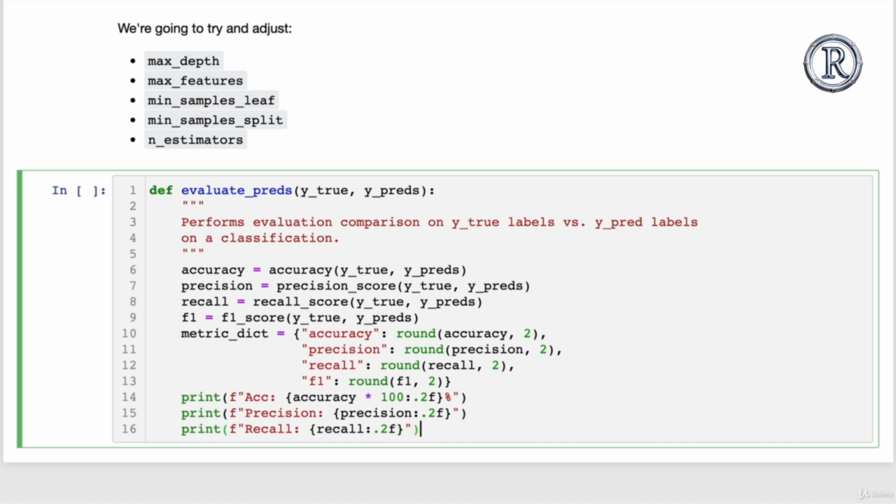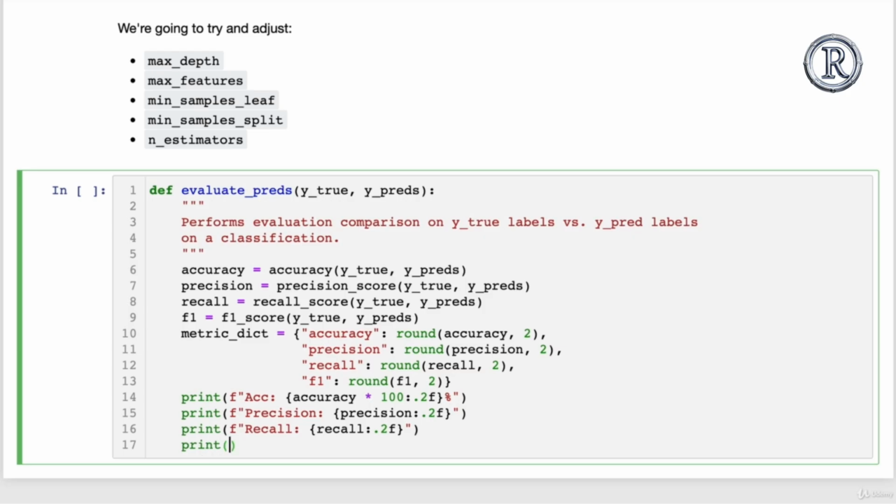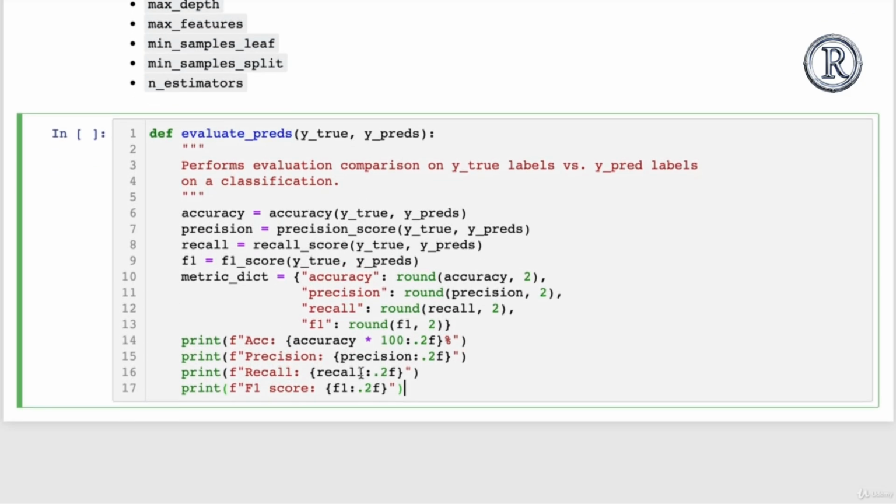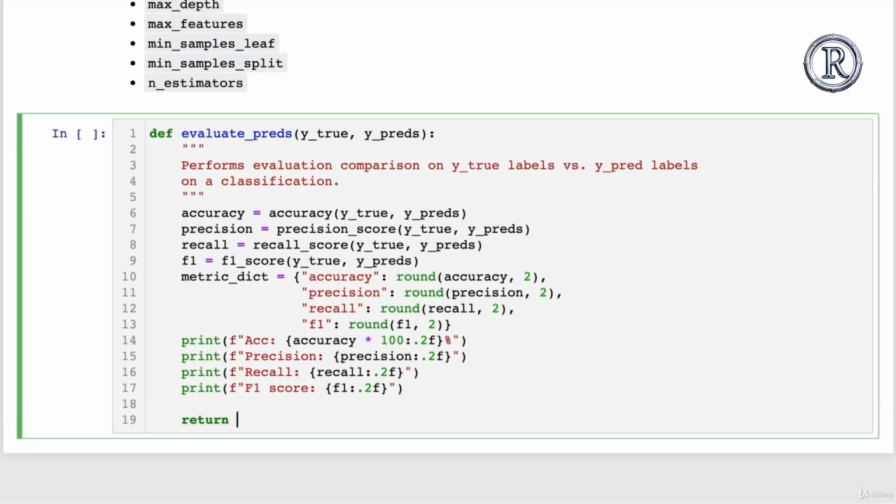And then finally, we want print F1 score. We're making it. We're finally making it. Excellent effort. There we go. Okay. Oh, and finally we want to return our metric dict.